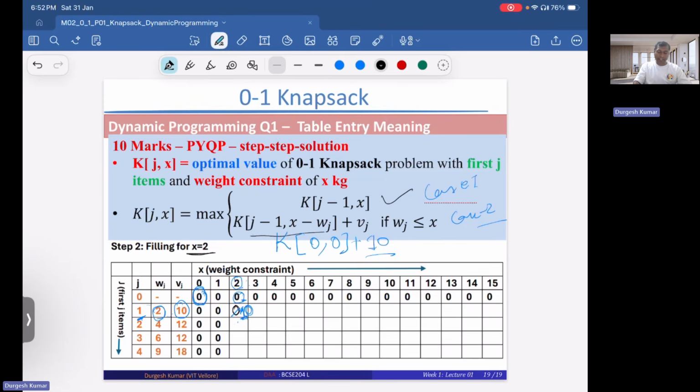Now we'll copy 10 again from the top. The current atom's weight is 4, which cannot be accommodated in the weight capacity of 2, so there will be no update in this value. Next, we'll copy the 10 from the top. The weight of the current atom is 6, whereas the weight constraint is 2. 6 cannot be accommodated under 2 kg, so there will not be any update. Similarly, the next entry is 9.